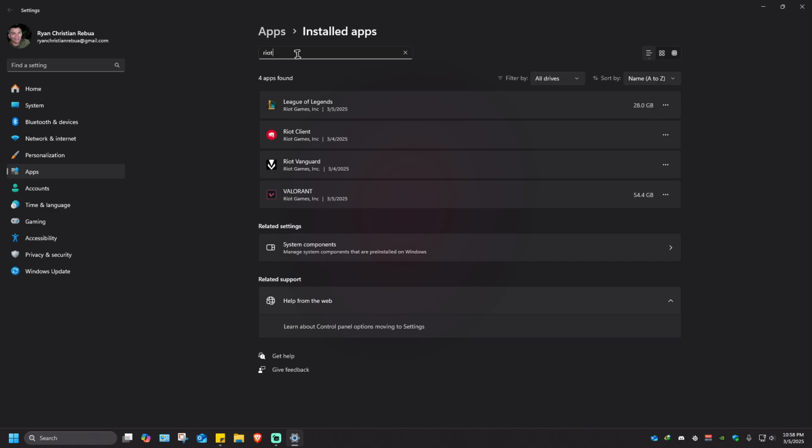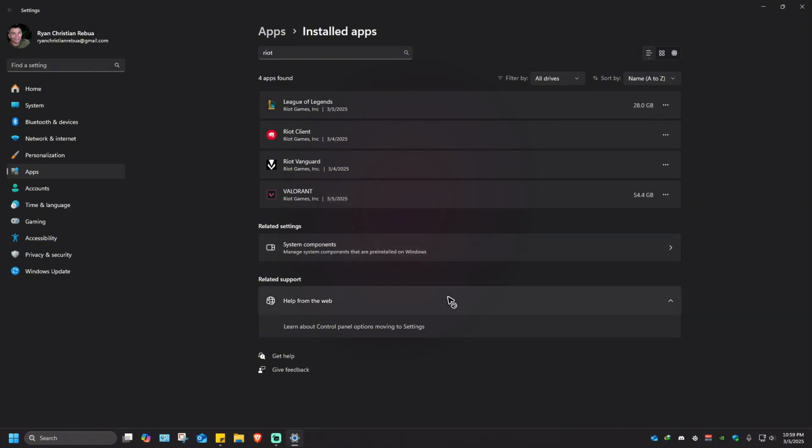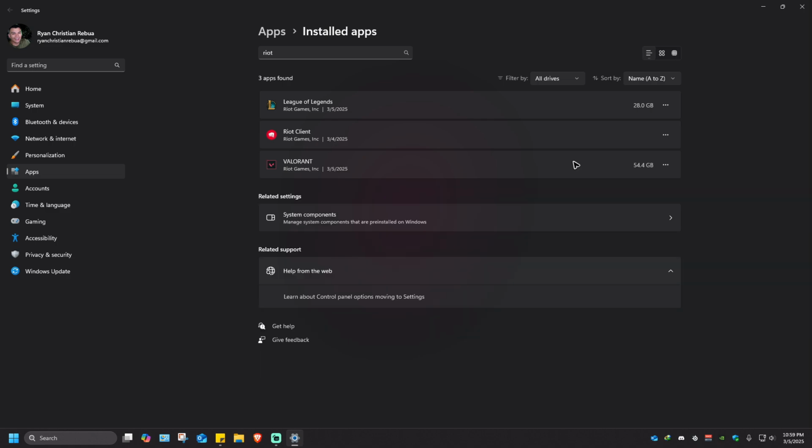Now in here, you're going to want to use the search bar and look for Riot Client. Just type in Riot. In here, go ahead and go to the three dots right here for Riot Vanguard. Delete this one. Hit on uninstall. Hit on uninstall again. And there will be a prompt. Just click on yes. And it says here, this will completely uninstall Riot Vanguard. Just go ahead and hit on yes and wait for the process to finish.